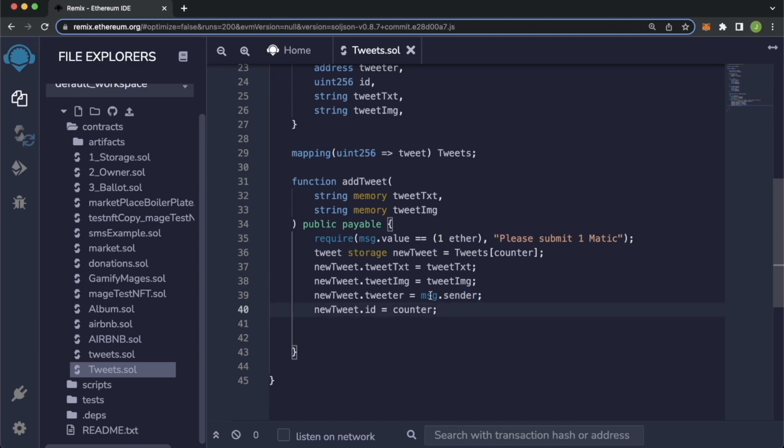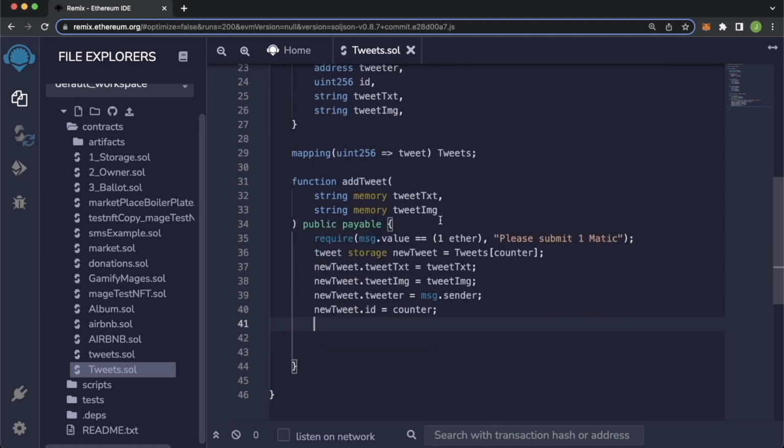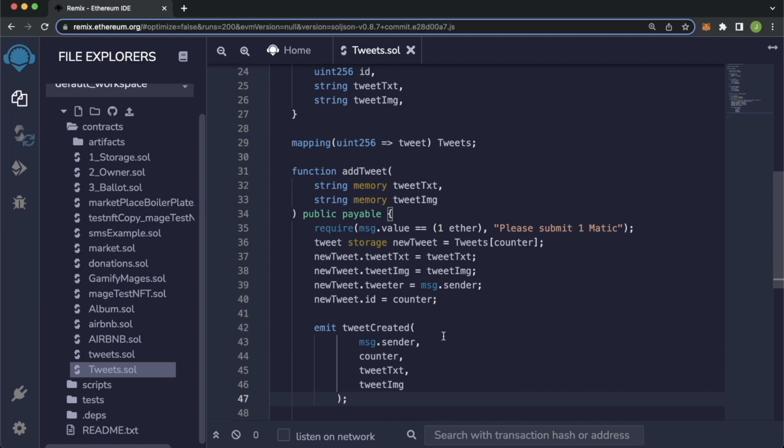And now we've essentially created this new tweet and stored it in this tweets mapping. Now, the last thing, for the whole wide world to see what's happened, we can emit the new tweet created event, so that whenever this is created on the blockchain, it's also reflected and emitted so we can view it on the block explorer. So here we just do the emit event.